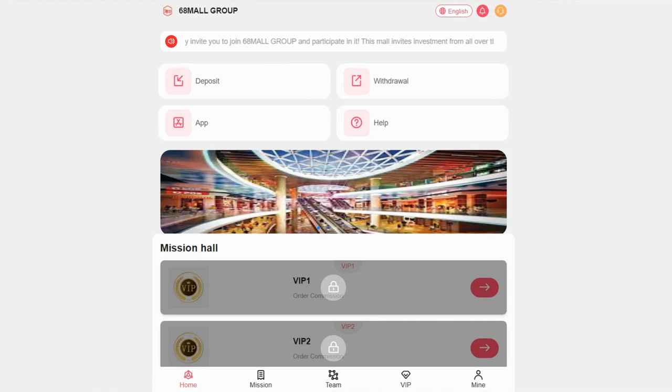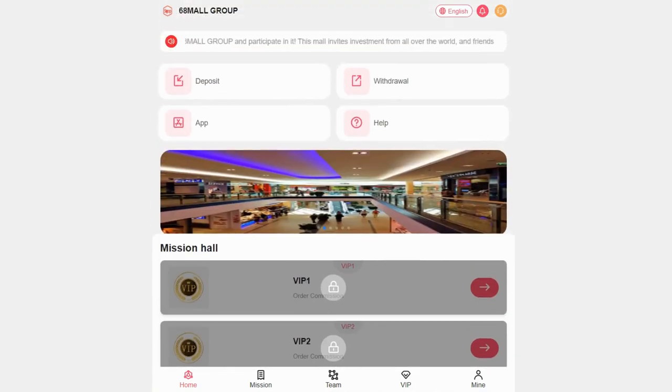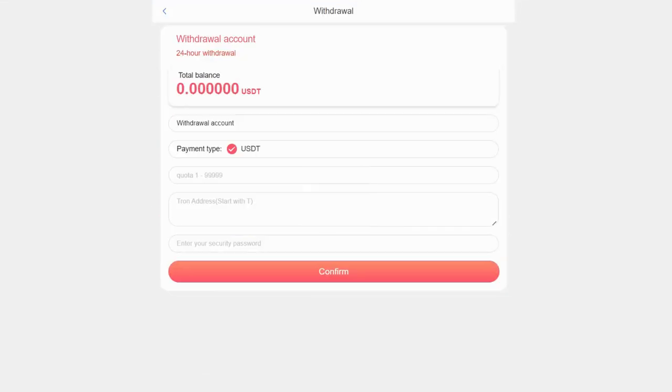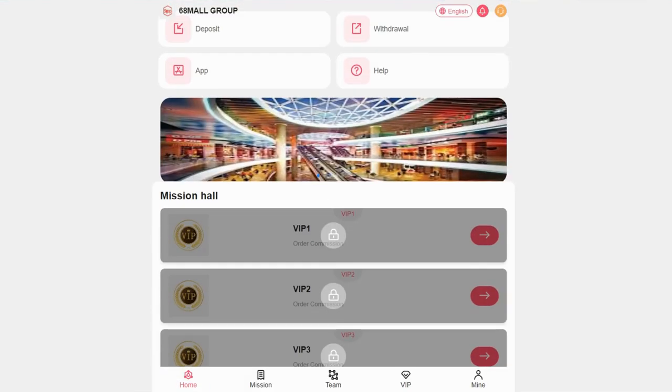And withdrawal is also easy, guys. After you make a profit here, you can withdraw your daily income. And withdrawal is very simple. The only thing you have to do is enter your Tron address here and your amount, then your security password, guys, and you will set your security password in the registration page.